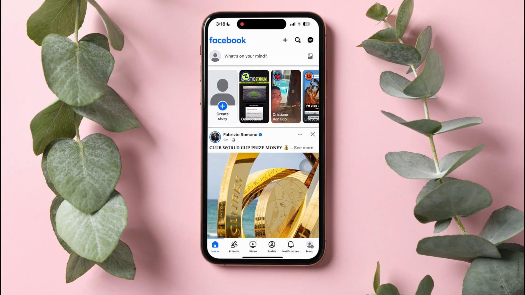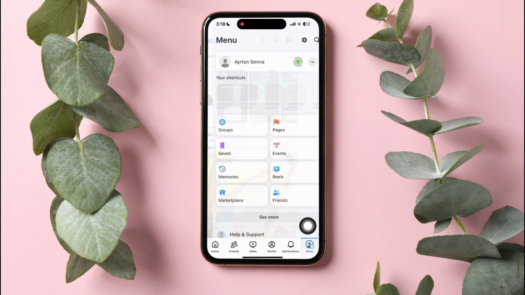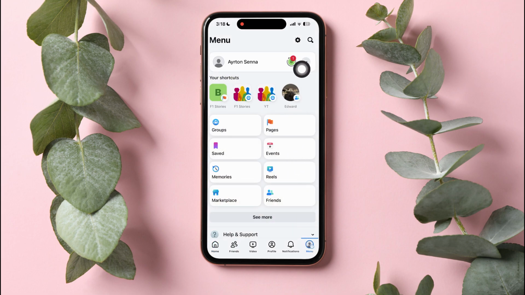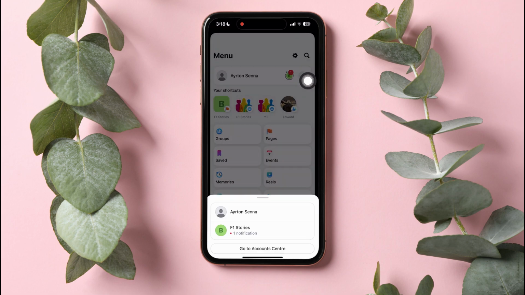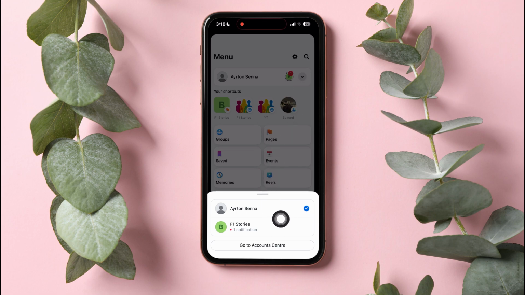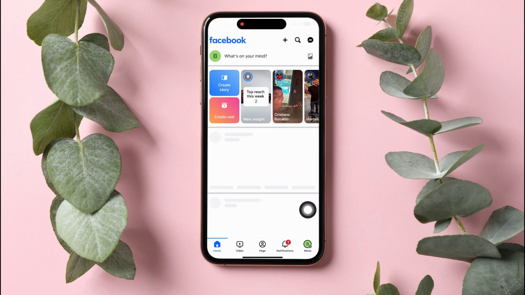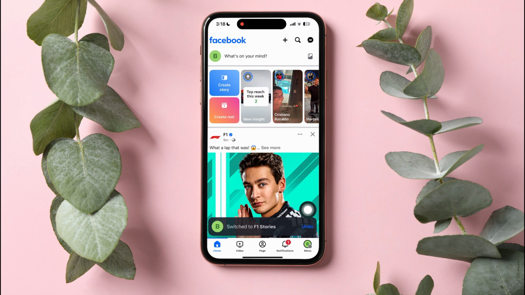On this page, go to the bottom right corner and tap on Menu. Then, tap on the arrow down button beside your profile name at the top. Select your business account from here. Once you have switched to this account, tap on Menu at the bottom.